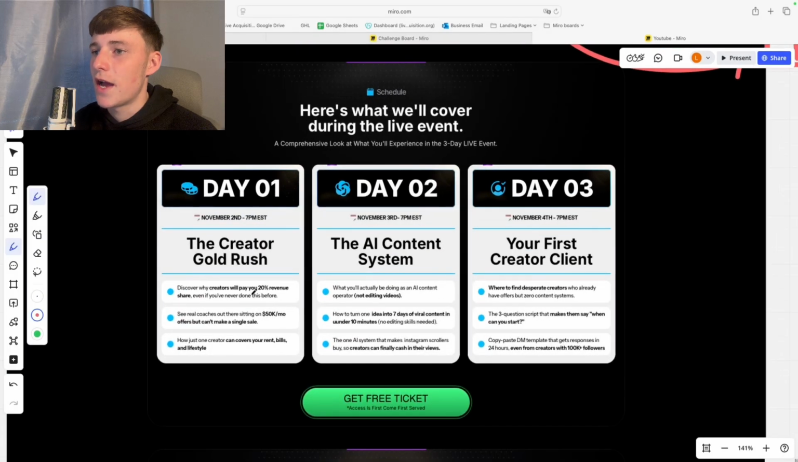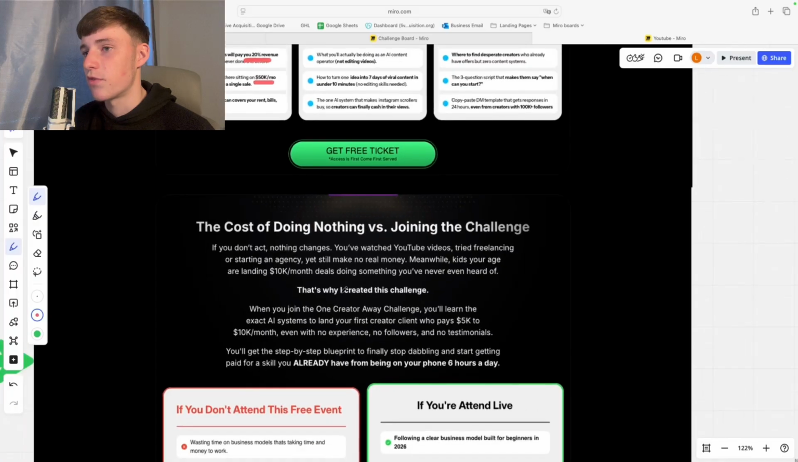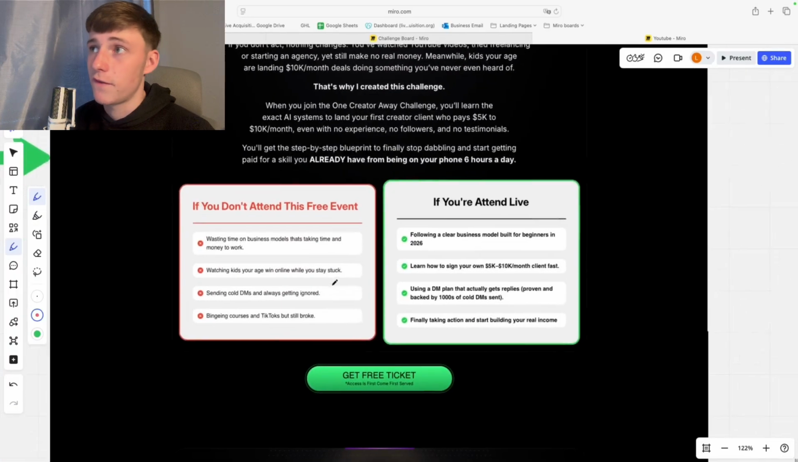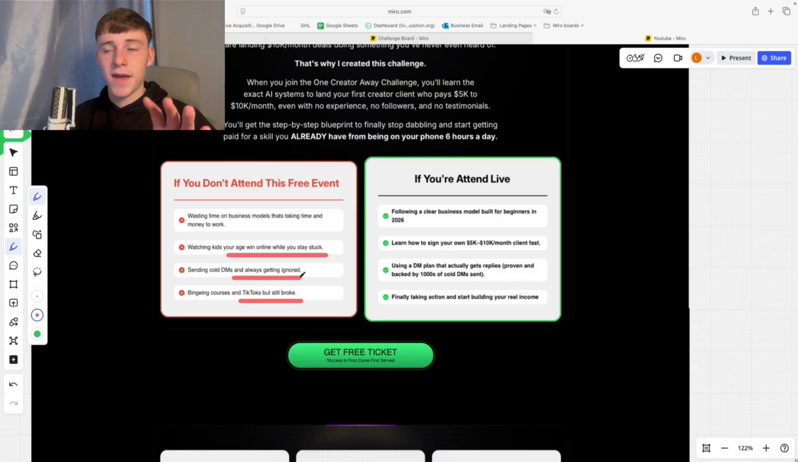Then just a breakdown, and it's very clear outcomes on all of this. So you don't want to just say the benefits or something. You want to give the specific outcome. So you want to speak in outcomes and not features, pretty much. Then you've got the cost of doing nothing versus the cost of joining the challenge. And this is basically just speaking to all of the biggest pain points of watch kids your age win online while you stay stuck, binging TikToks but still being broke, getting ignored, that kind of stuff. That's their biggest pain points, what they want to get away from.